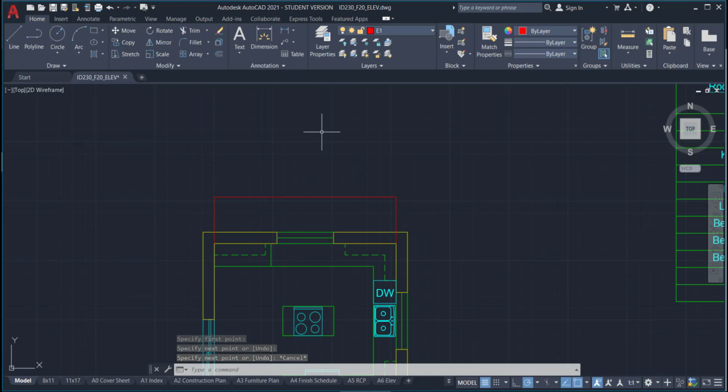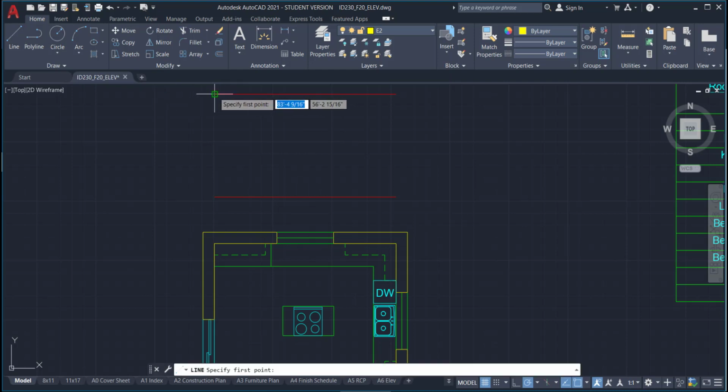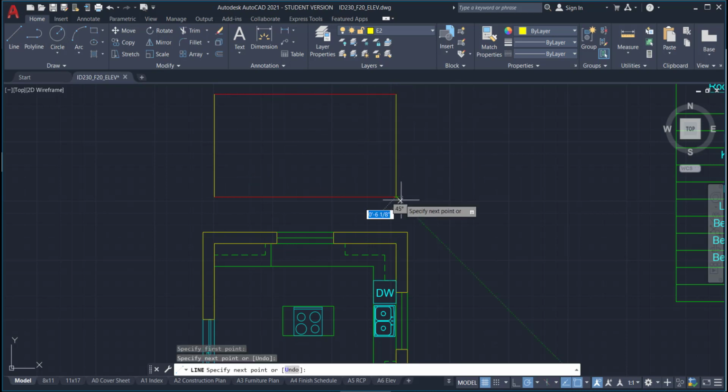The ceiling is 9 feet tall, so I'm going to use the offset command, 9 feet. And there is the top of my elevation. This is the bottom. I no longer need these, so I'm going to get rid of them. And now what I'm going to do is put a line to represent these two walls, or the corner of the wall, I should say. So I'm going to go to E2. And here is the boundary of my elevation. Floor, ceiling, right wall, left wall.